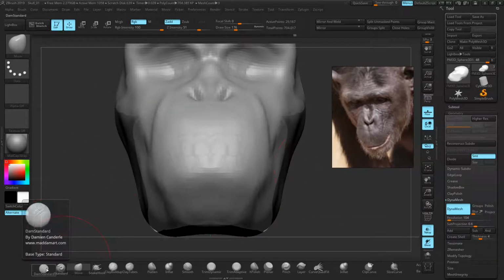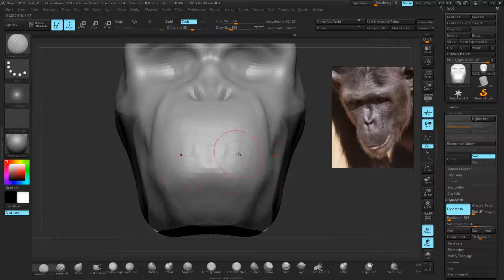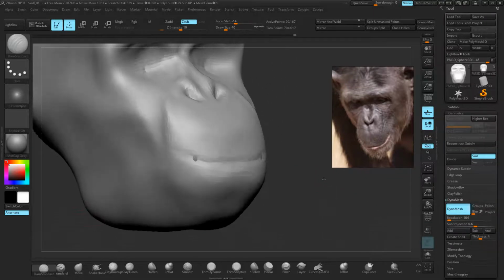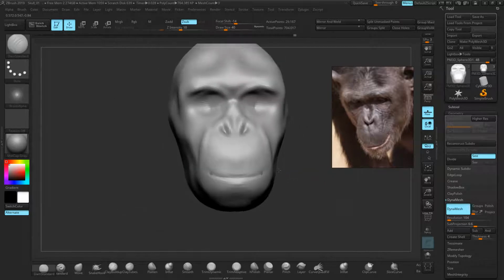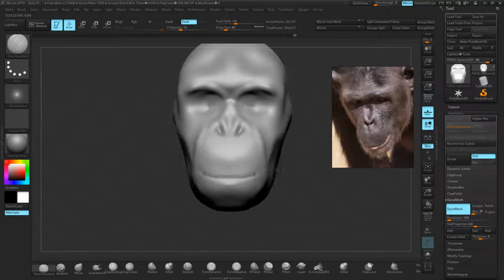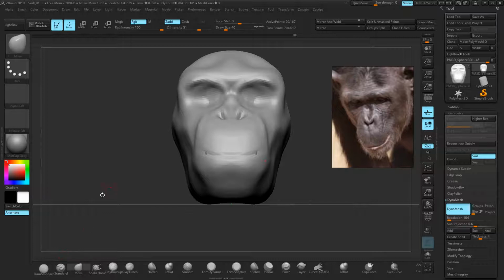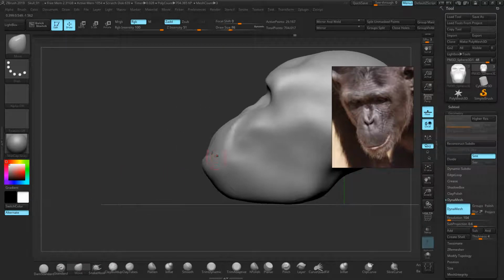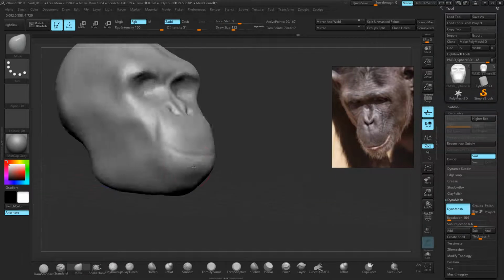So you can already start to use that Damien standard and just make that cut lines to where the mouth's going to be. So in this case, it's around about here. I'm going to turn that intensity down to about 10. I'm just very lightly cutting through this. Okay, and then I can use that move tool just to make sure nothing's clipping through.